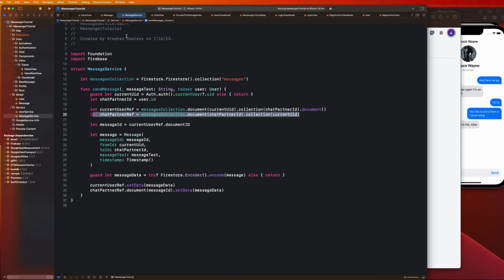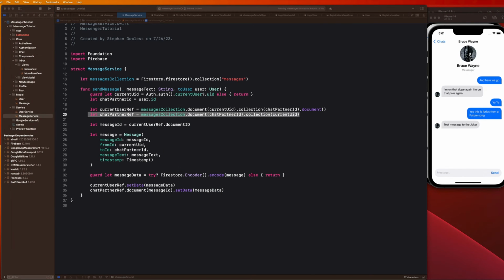You want to make sure that your message ID is the same for both users. So that's why our message ID here is created based on this current user ref, and we populate that message ID property with that. Then we encode our data here so that we can upload it to Firestore, and we then set the data in the according places, the relative places. This is the path for the current user ref, and this is the path for the chat partner ref. So now that we've gone over that hefty explanation of all of the backend implementation and logic and setup, let's go ahead and see if we can actually send a message now.